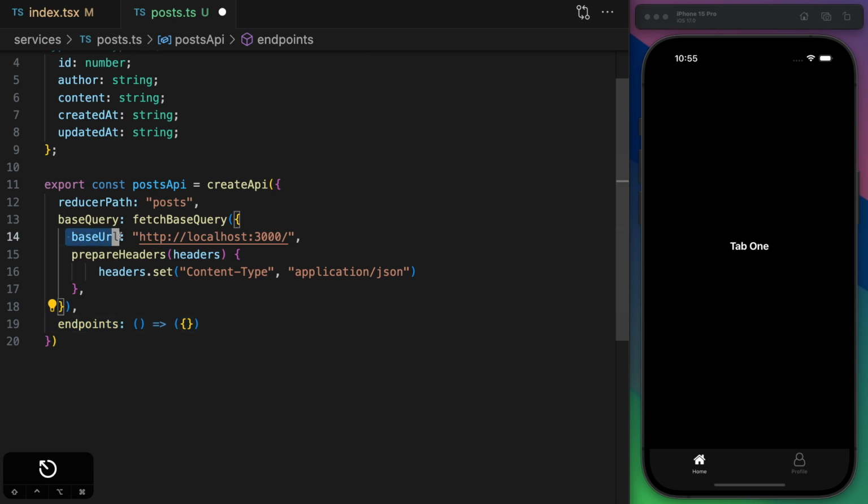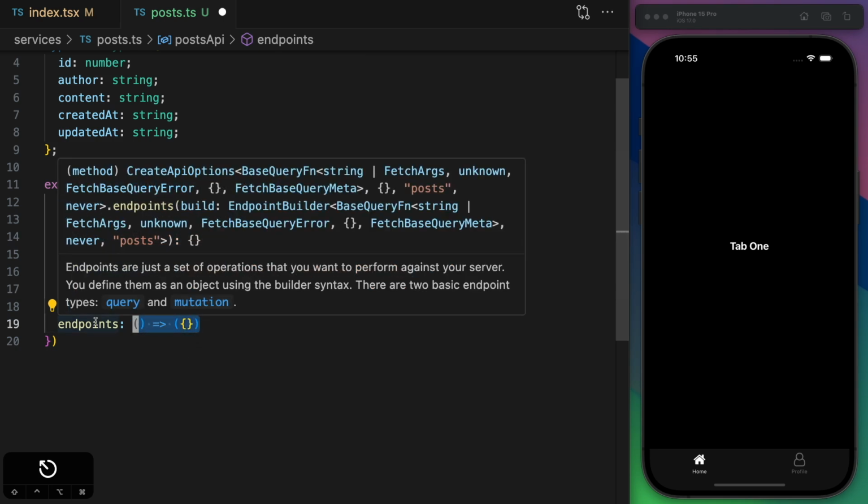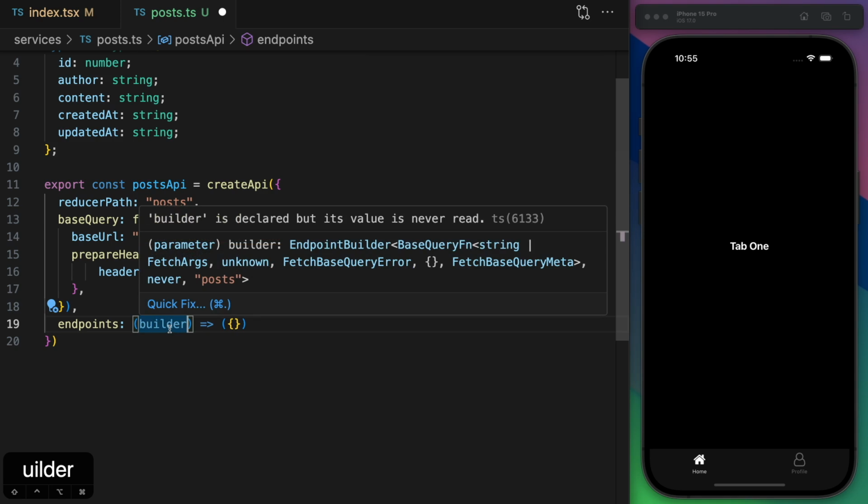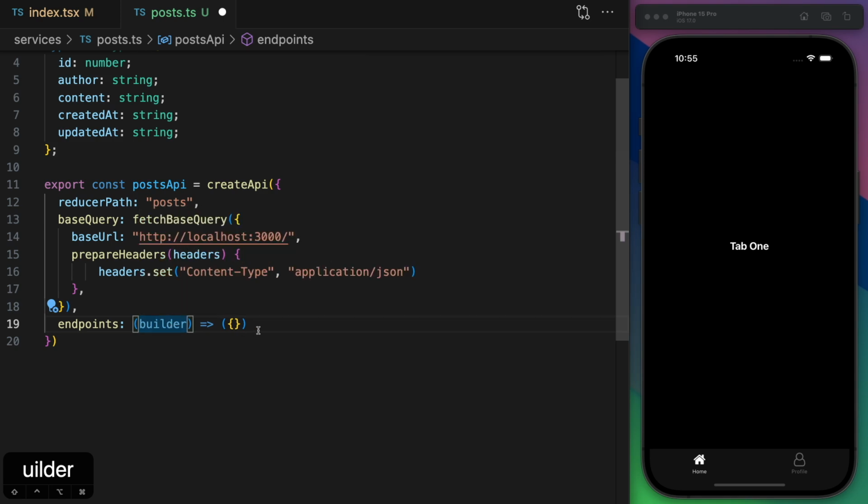Once we have the base URL and the headers that we're gonna be using, we can use this builder function to build the endpoints that we're going to be handling. So this builder function is going to take a builder here, and this builder basically is going to allow us to create the queries for this endpoint, okay? So let's get into this function. And we need to start defining the first query that we're gonna be using. So let's name this one findAllPosts.